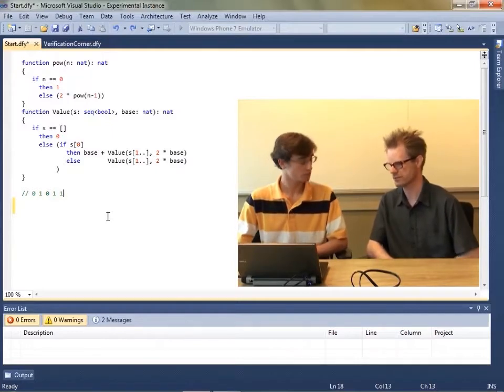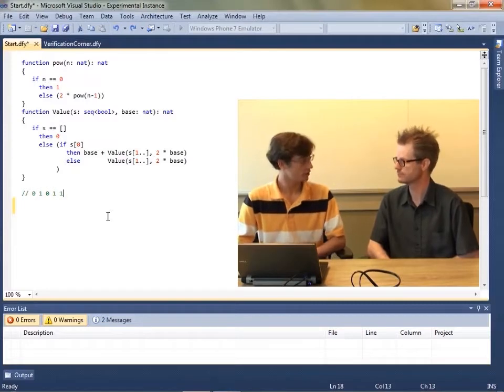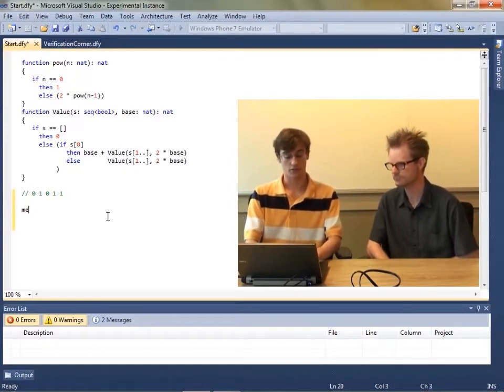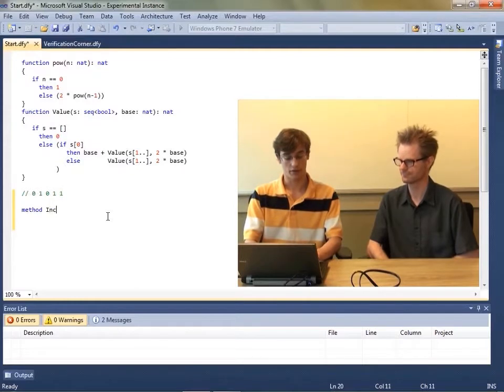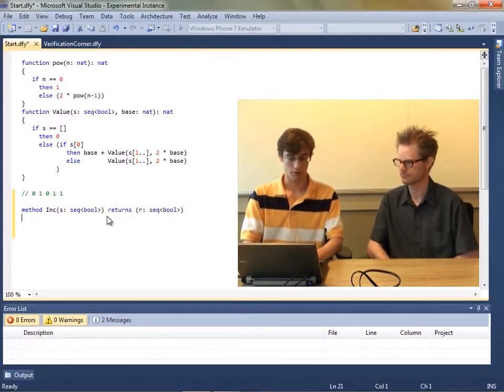And what are we going to do with these numbers? So we're going to actually write only one method that manipulates these numbers represented as sequences. We're going to write the increment method. So I'm going to write the specification for this method. So we're going to have a method, and it's going to be an increment method. It's going to take a single sequence of Boolean values, which is going to represent the number that's input, and it's going to return another sequence, which is going to be also of Booleans, which is going to represent the result of the method.